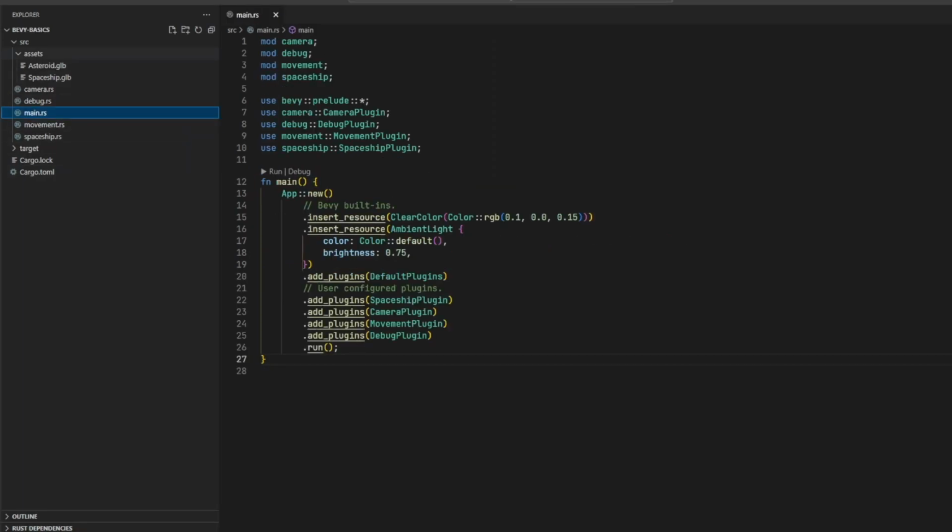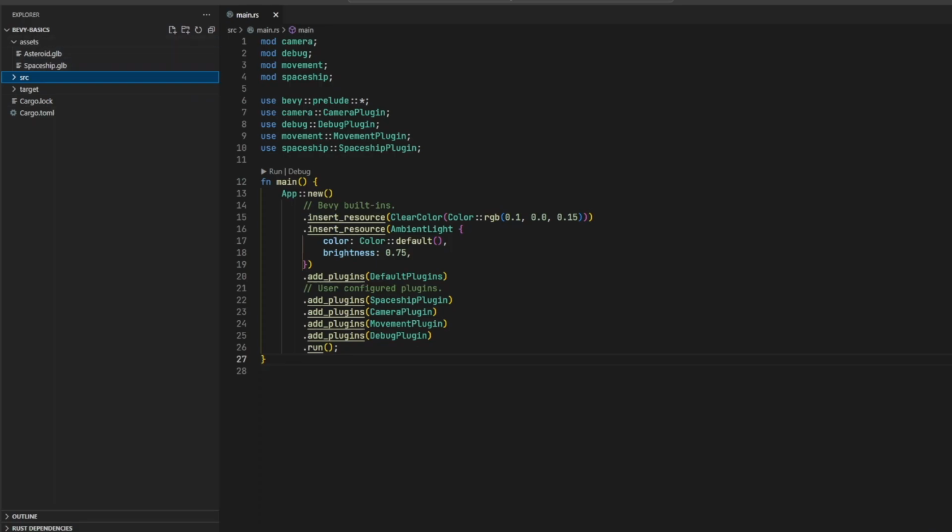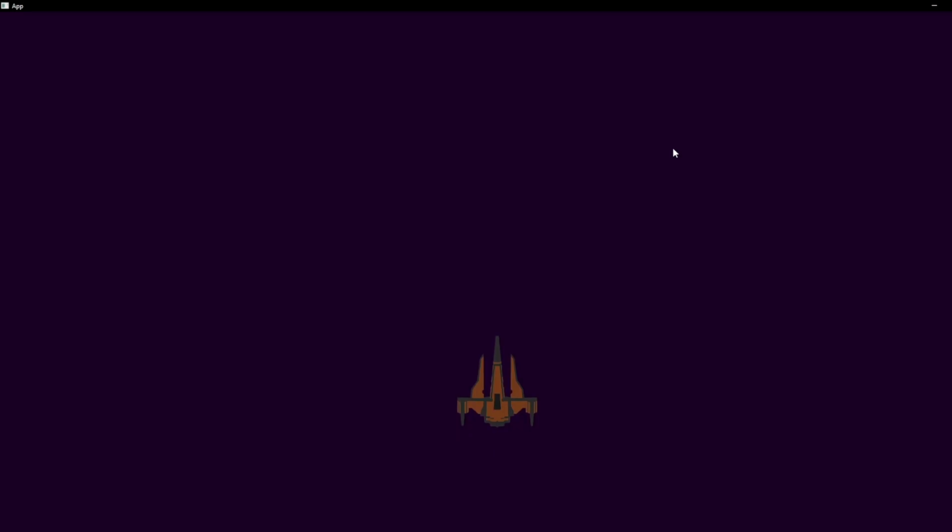Let's go ahead and fix our earlier mistake by moving the asset directory to the root of the project. Now, the spaceship model should be loaded correctly. And that's it. Our spaceship is now moving at a snail's pace across the screen.